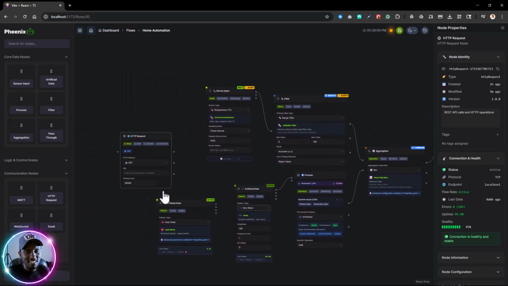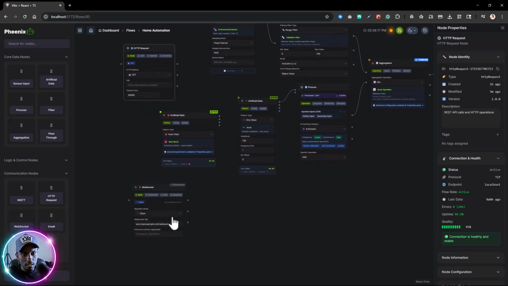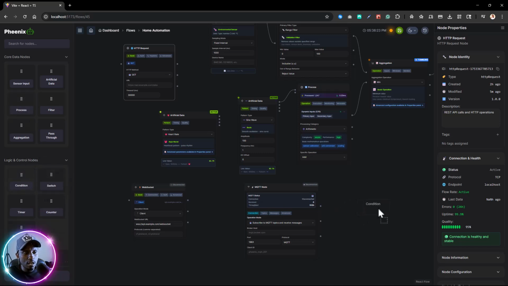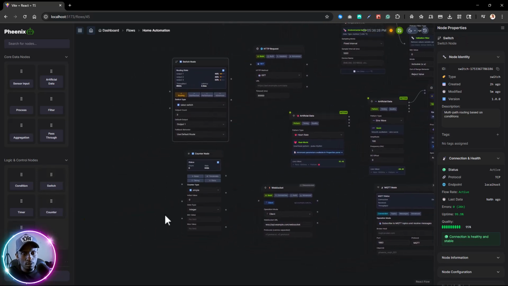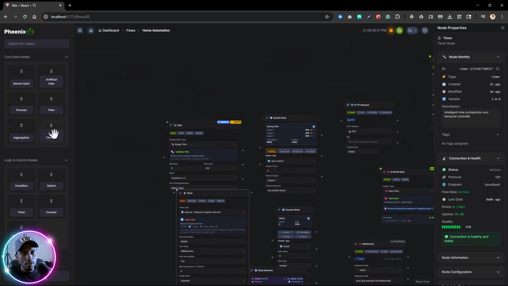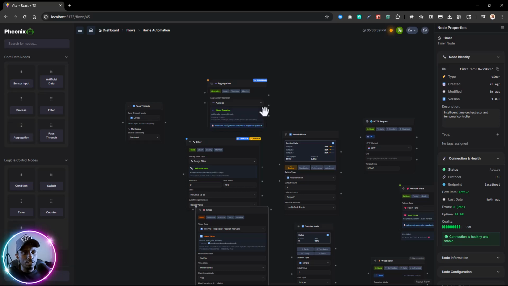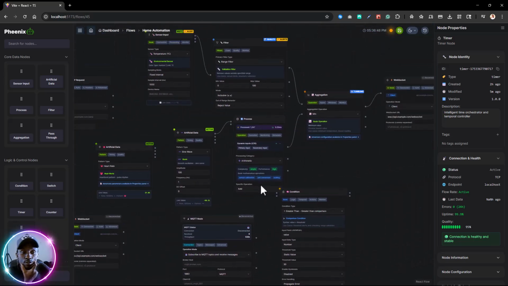Dark, classic. Let's see. I've created all the way to, I created an HTTP request, WebSocket, MQTT. All these are already created. Switch node, counter node, timer node, state node, state machine node. We have the filter node, pass-through node, aggregation node, all these nodes, man. All these nodes can allow you to do a lot.